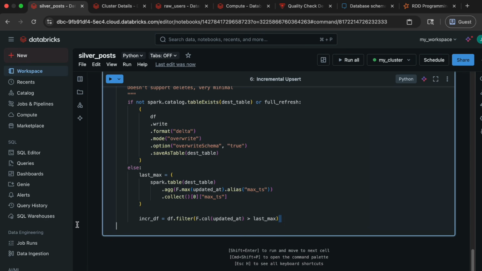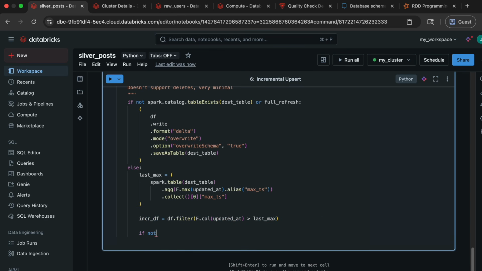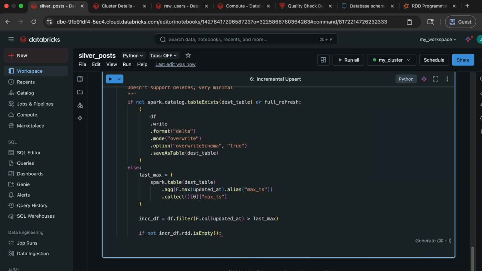So this line is very important. Basically, we only want to filter for rows in your incremental data frame that are above this last maximum. That means, let's say we've already loaded data for the month of July. And then in the month of August, I only want to filter for data past July. So this line here is very important. So once we have this, if the incremental data frame is not empty, so rdd.isEmpty, let's do an upsert.